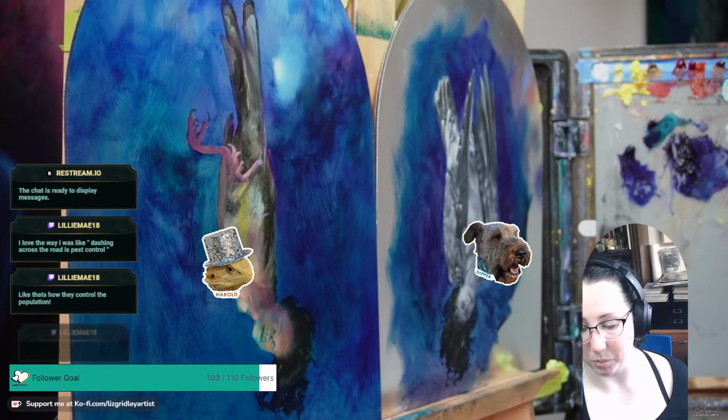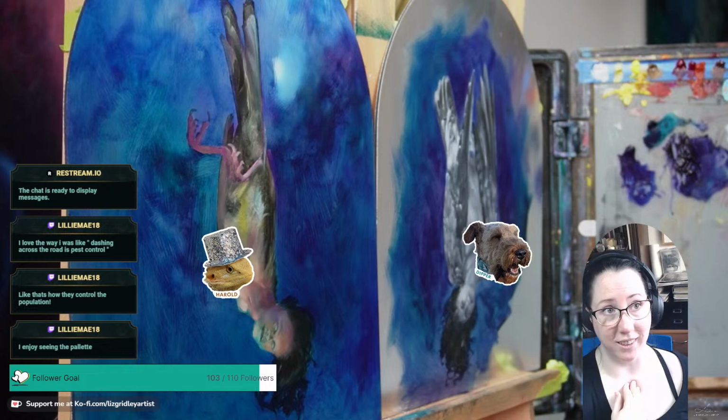I know that's how they control the population, but again, I don't want to be the one to control the population. You enjoy seeing the palette?